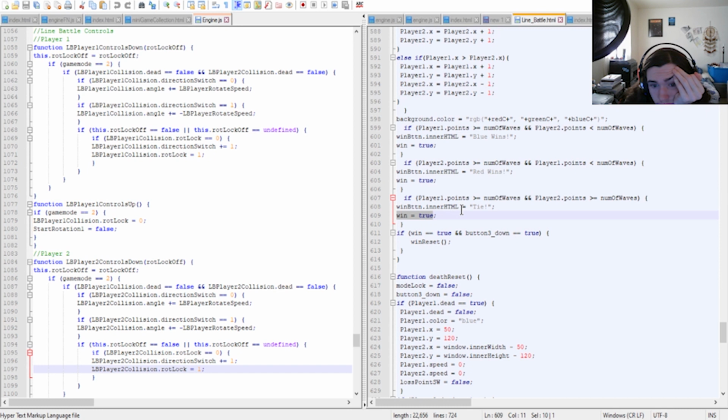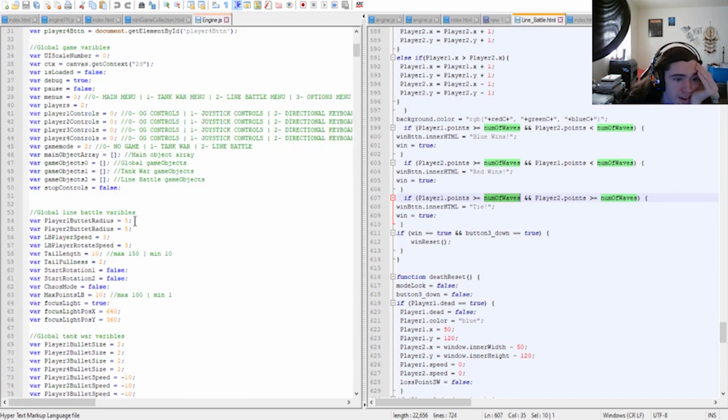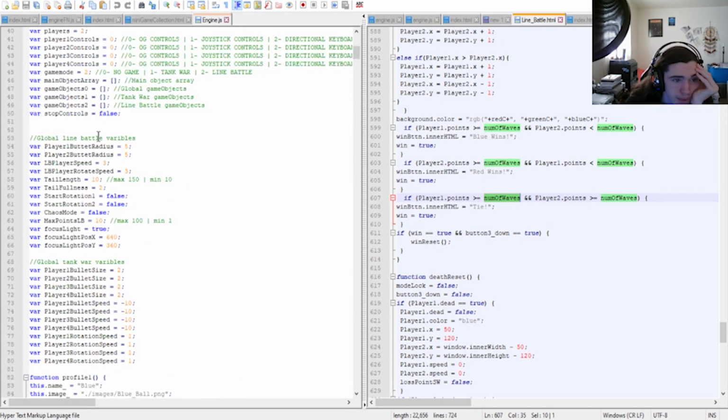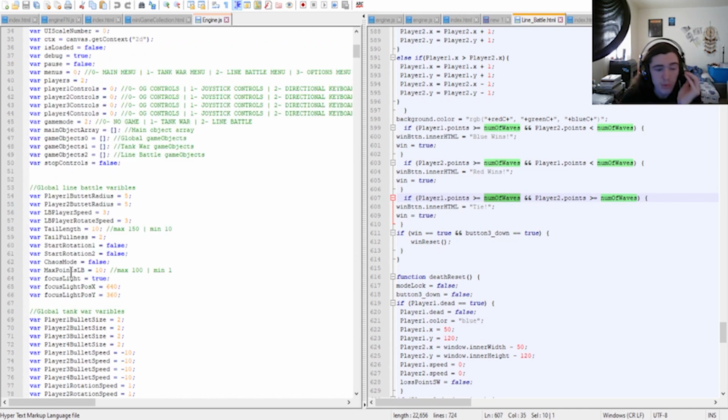So basically, just do that. Num of waves. Why was it named this? I think I have a max points. I think I put them in individual variables so I could save them independently of each other between the game modes. That would make sense, at least. And eventually I'll have all of these stats be changeable through menus and things like that. But that's not what we're doing today.